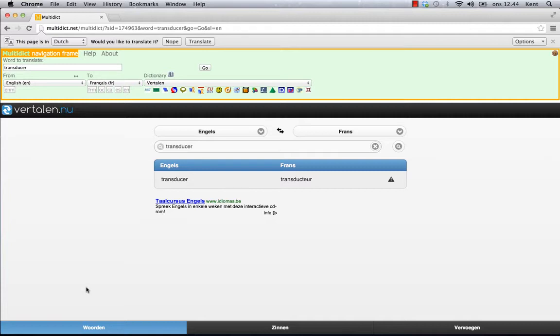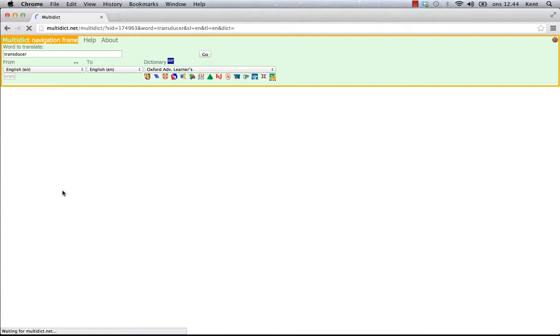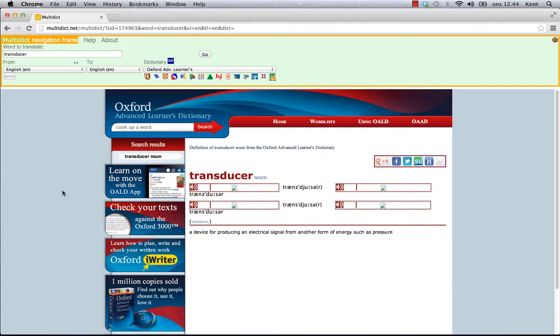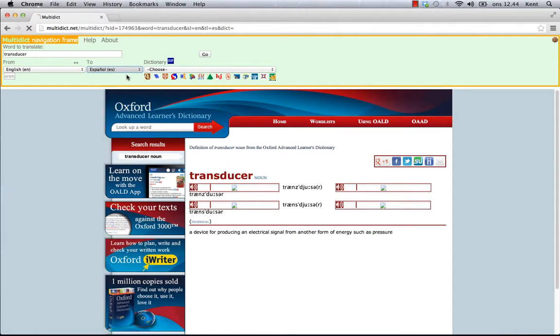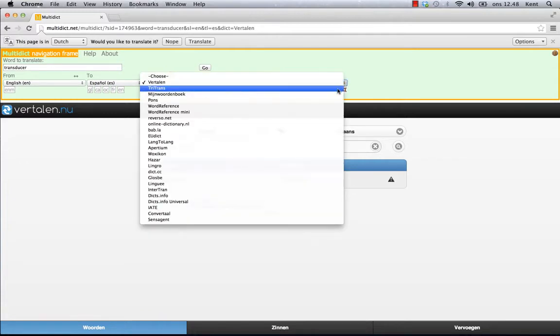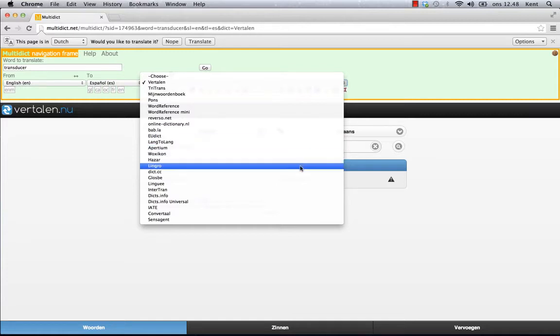If I wanted a definition of transducer in English, I would select English in the To menu. But for now, I want Multidict to help me translate transducer into Spanish. So I click on the To drop-down menu and select Español. Multidict will then try to look up the word from English to Spanish using the dictionary which is most popular among users. Multidict has 24 dictionaries that cover English to Spanish.